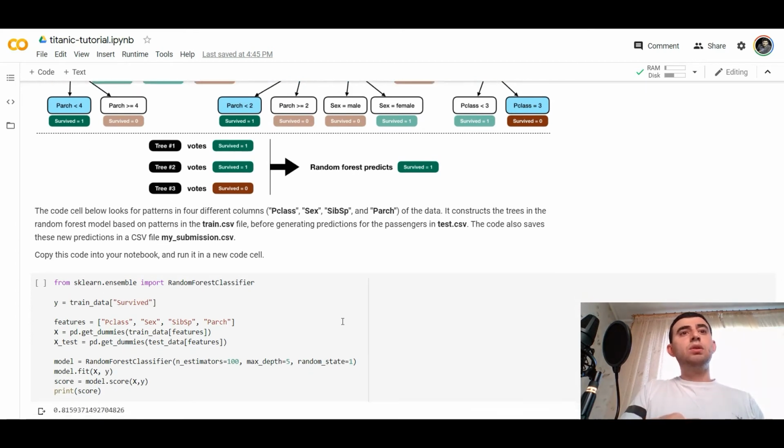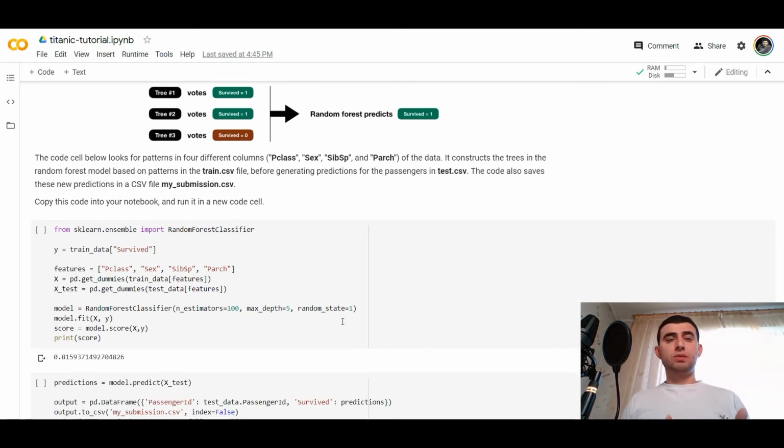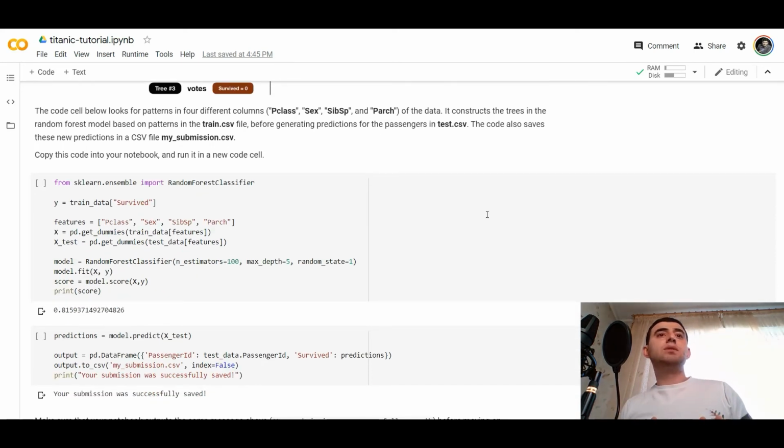The code cell below looks for patterns in four different columns. We take the columns passenger class, sex, siblings, and parch of the data. It constructs the trees in the random forest model based on patterns in the train CSV, our train dataset file, before generating predictions for the passengers in test CSV. The code also saves these new predictions in a CSV file, my submission, that we could later submit at kaggle.com.